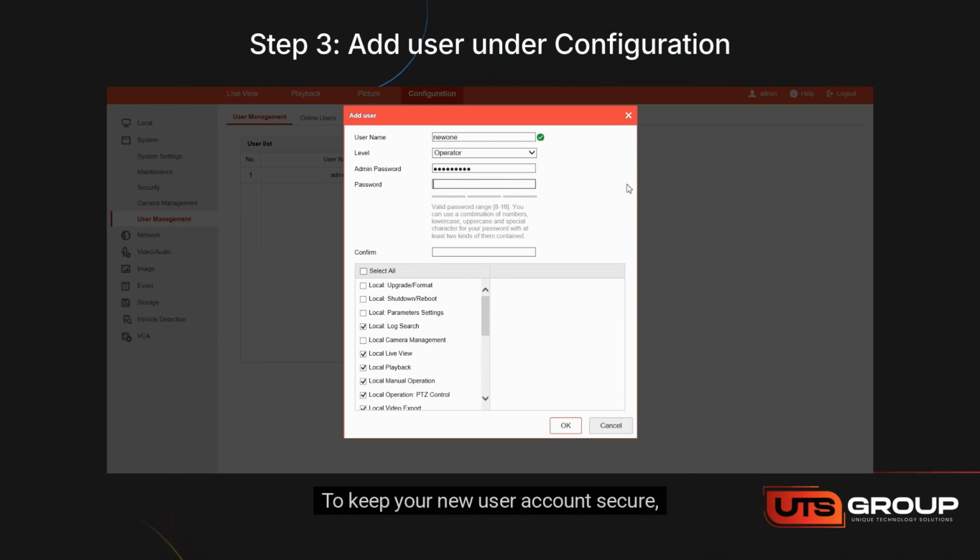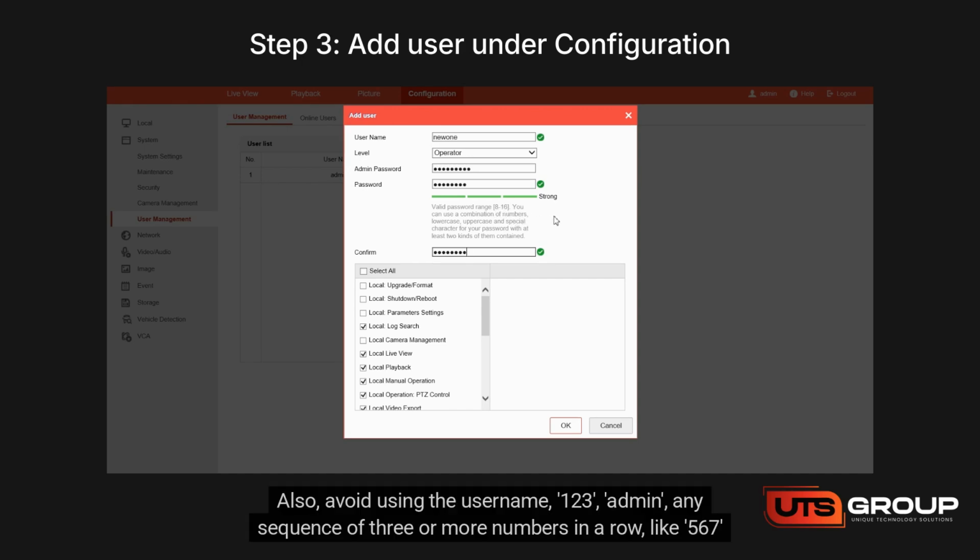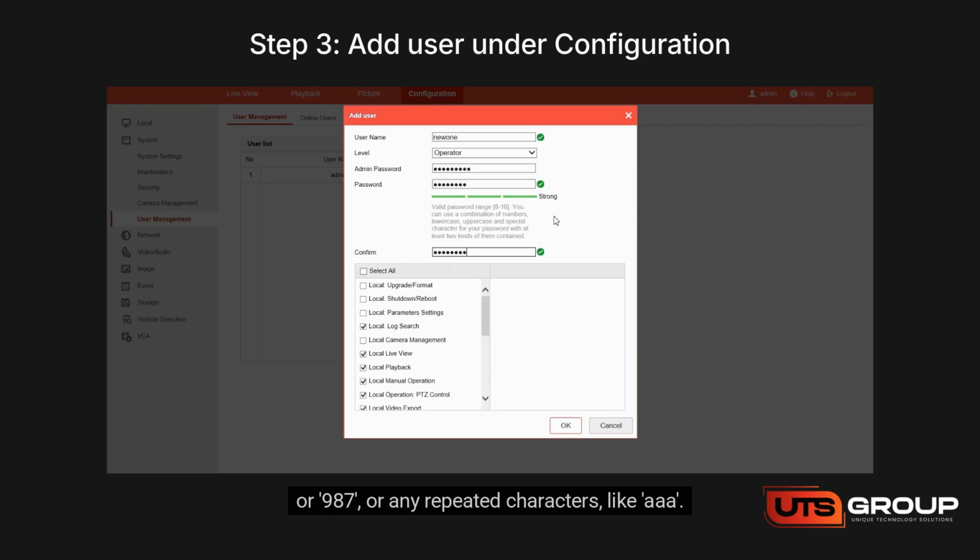To keep your new user account secure, make sure you choose a strong password. It needs to be between 8 and 16 characters long and should include at least two of the following: numbers, lowercase letters, uppercase letters, or special symbols. Also, avoid using the username, 123, admin, any sequence of 3 or more numbers in a row like 567 or 987A, or any repeated characters like AAA.